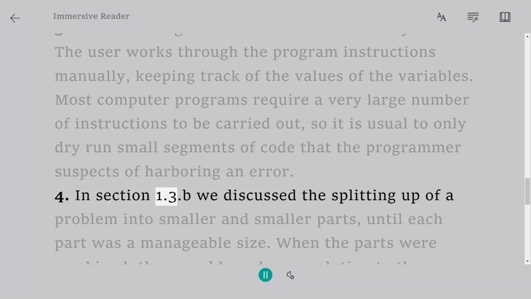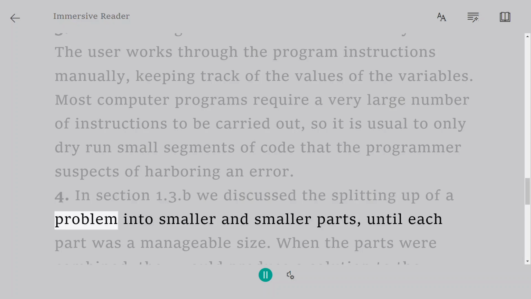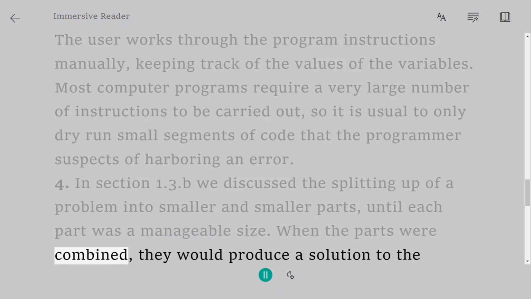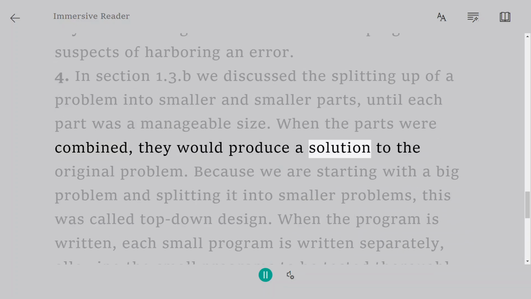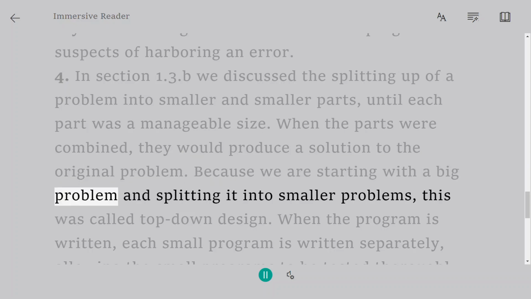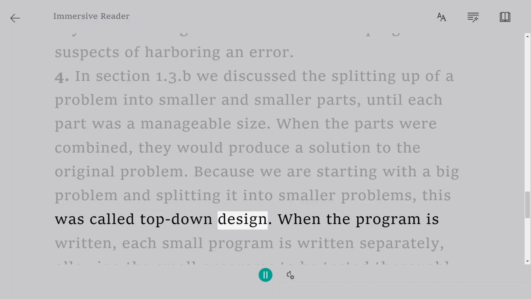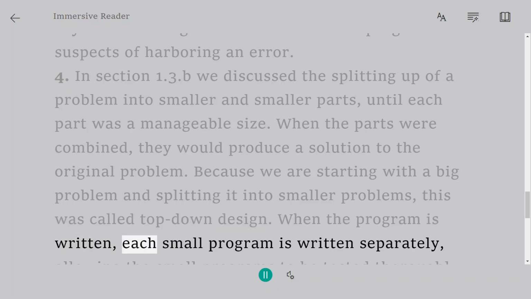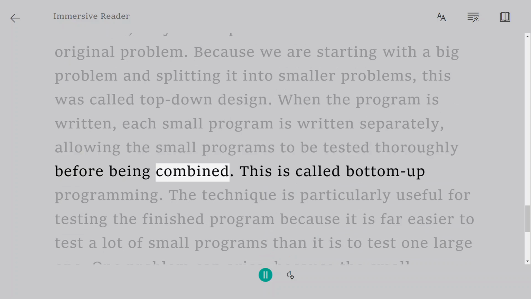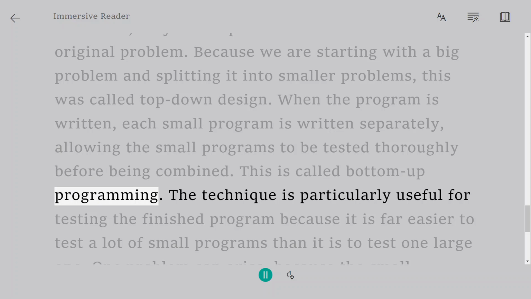In section 1.3.b we discussed the splitting up of a problem into smaller and smaller parts, until each part was a manageable size. When the parts were combined, they would produce a solution to the original problem. Because we are starting with a big problem and splitting it into smaller problems, this was called top-down design. When the program is written, each small program is written separately, allowing the small programs to be tested thoroughly before being combined. This is called bottom-up programming.